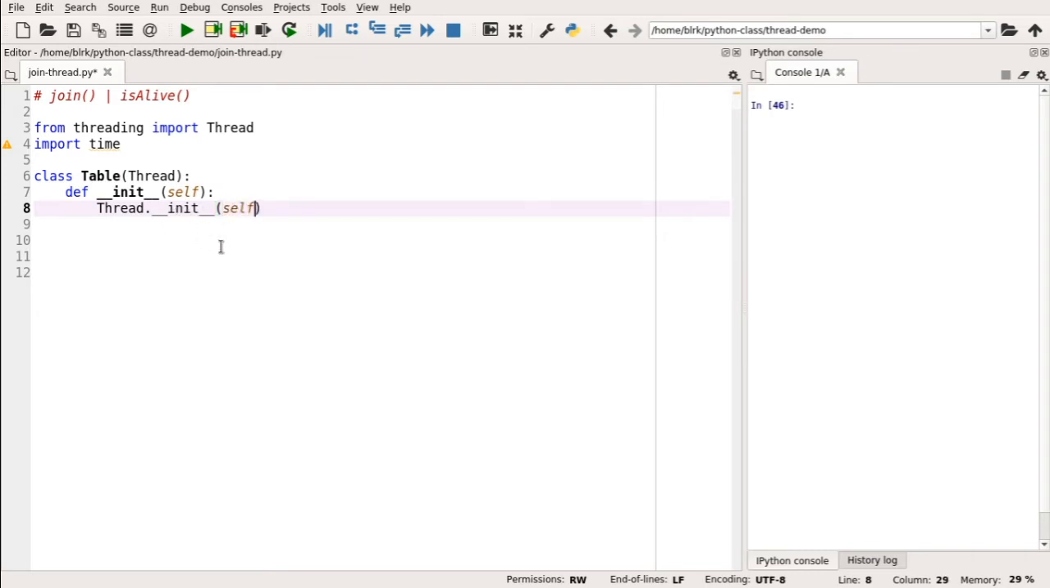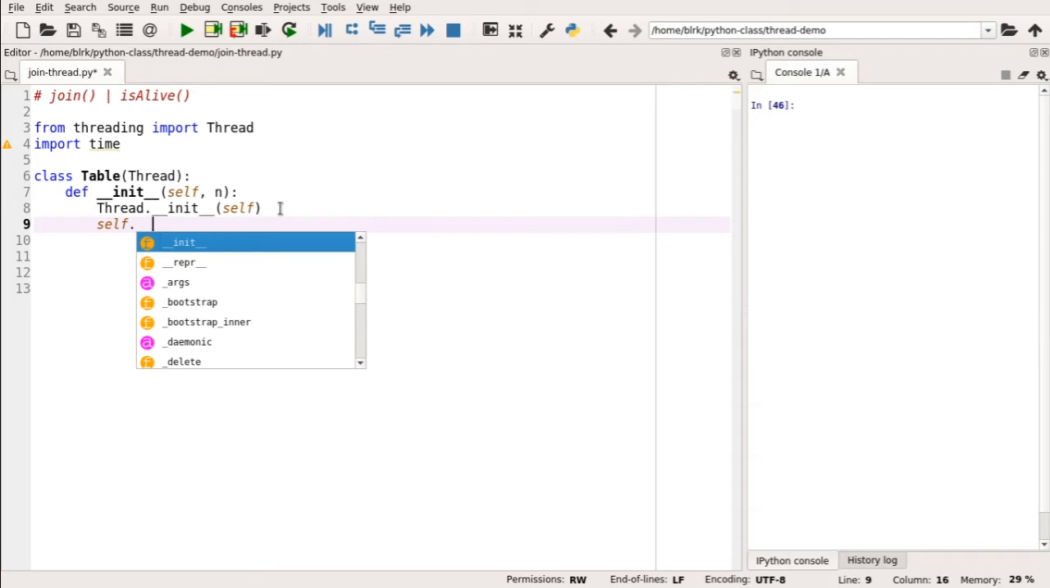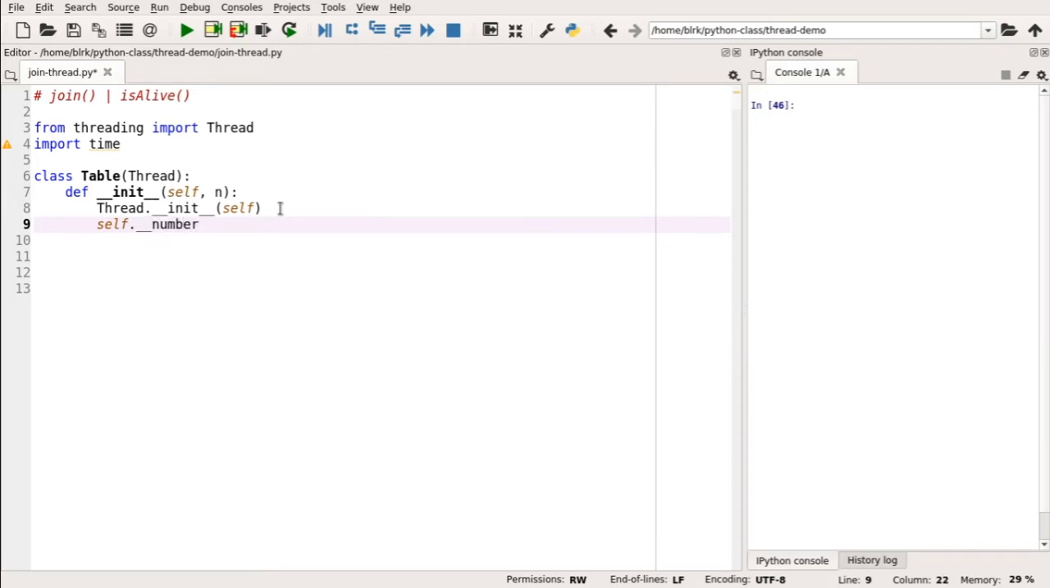In my constructor, I'm taking one more parameter, which is n. That is used to get which table you want to print, a second table or a third table, so the number of the table which we need to print. I create a private variable here, self._number equal to n. I'm just assigning that n to this private variable. Fine, so my init method is done.